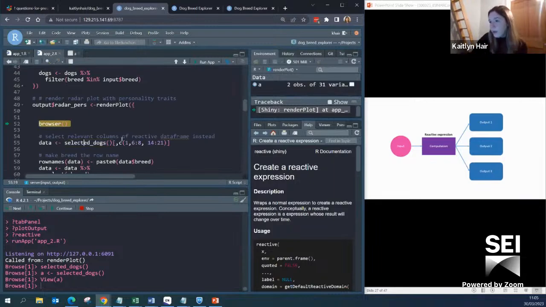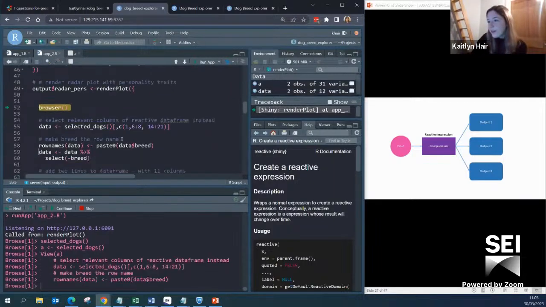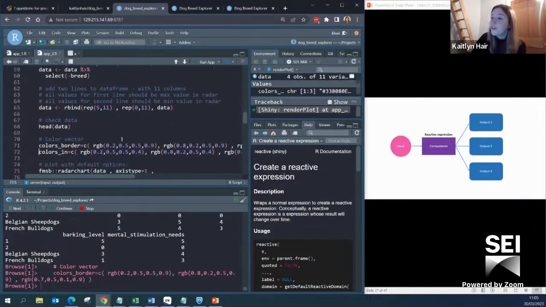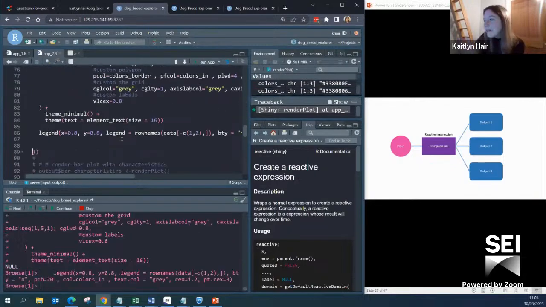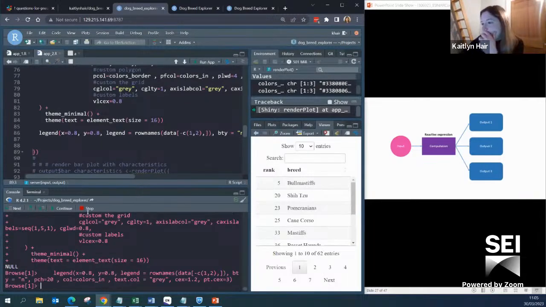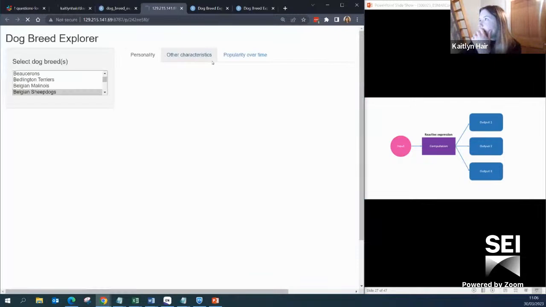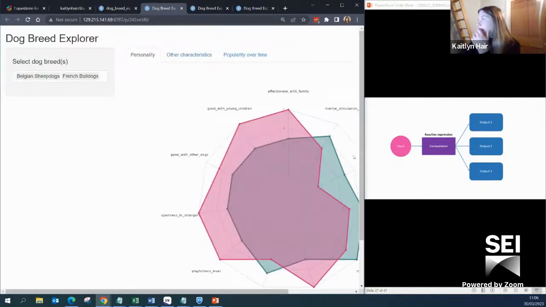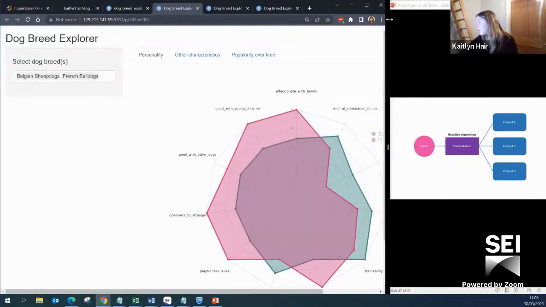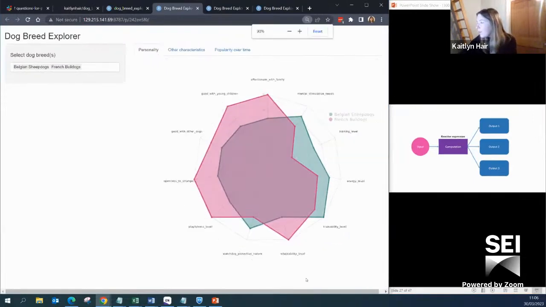Then we can use this and select the relevant columns. This doesn't matter so much, because this is just creating a nice radar plot. Let's have a look at that now in the app. I'll get rid of this browser and let's have a look. There. As you can see, let me zoom out slightly so you can actually see it. It's filtered for those two dogs and it's generated this radar plot.